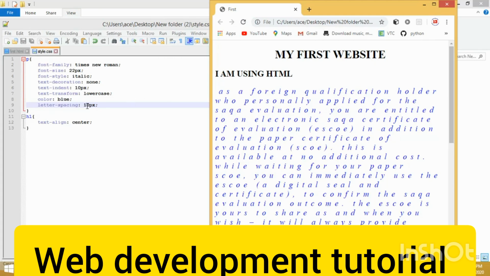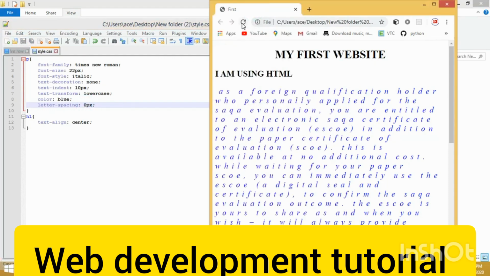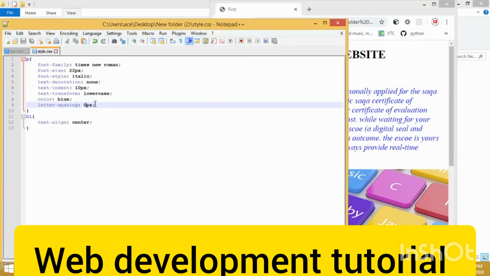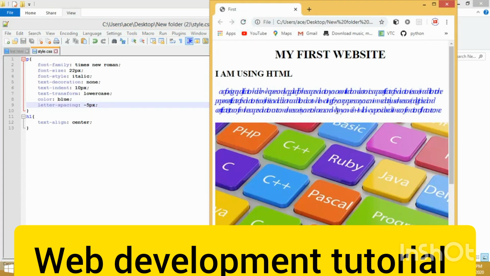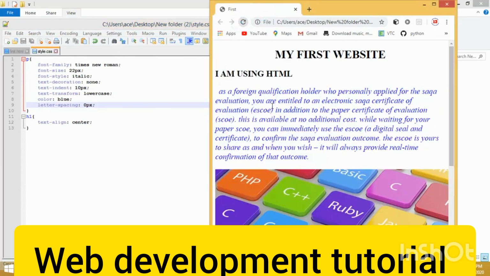Okay, for me, I'll just put it back to 0 so that I can show you more. There's no need for my letters to be that spaced. So if it's 0, it will look like this. There's also negative spacing. So if I put, let's say, -4, -5, and then I save, can you see that that is negative spacing? So it depends, maybe this is what you want. For me, I'll just put it back to 0 pixels so that we can move on with our tutorial. And then let me just refresh this.